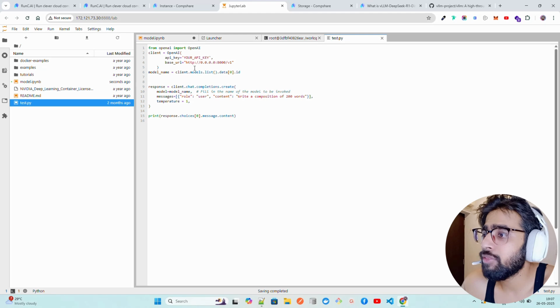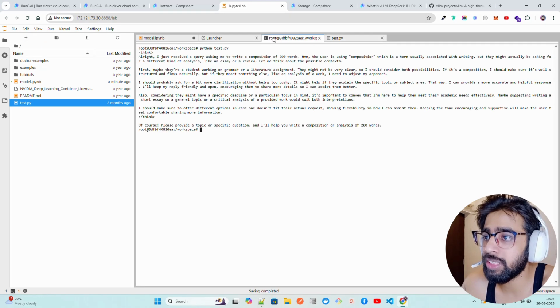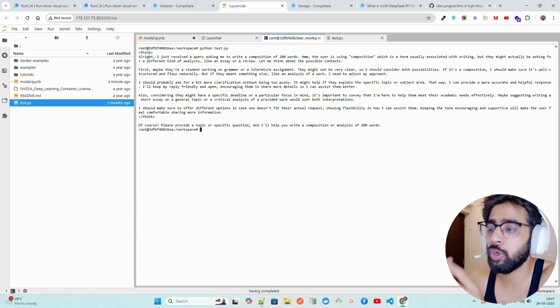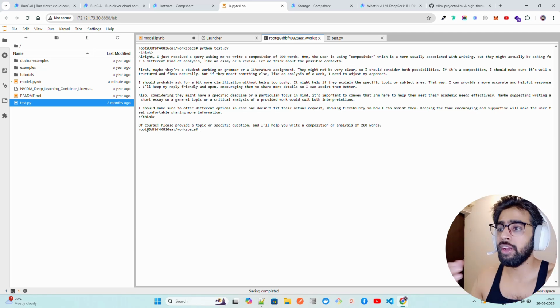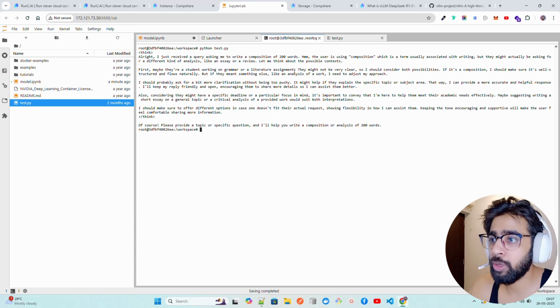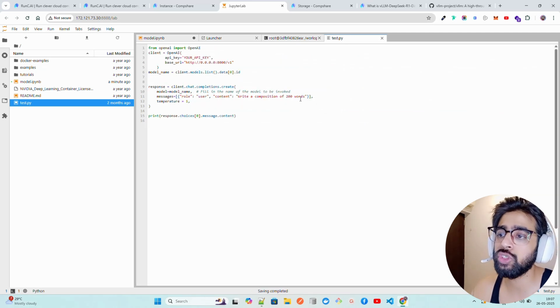And you can click on this plus icon again, the new launcher, and get a terminal. You can see my terminal is still running here, and I already have done python test.py. Now in this python test.py, you can see it says think because it's a reasoning model, right? It has reasoning. Now in the reasoning, you can find, all right, I just received a query asking me to write a composition of 200 words, blah blah blah, right? That's what we have, a composition of 200 words.